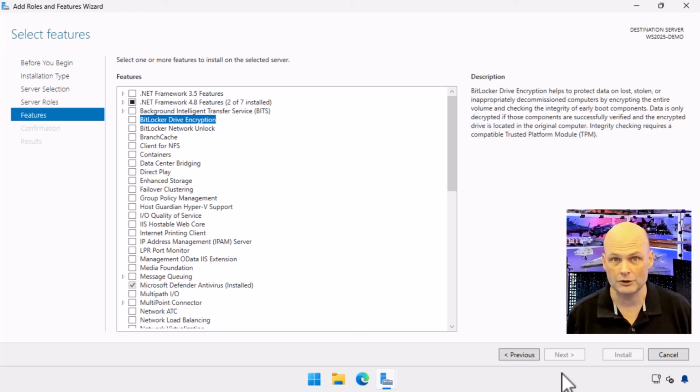BitLocker Drive Encryption helps to protect data on lost, stolen, or inappropriately decommissioned computers by encrypting the entire volume and checking the integrity of early boot components. Data is only decrypted if those components are successfully verified.